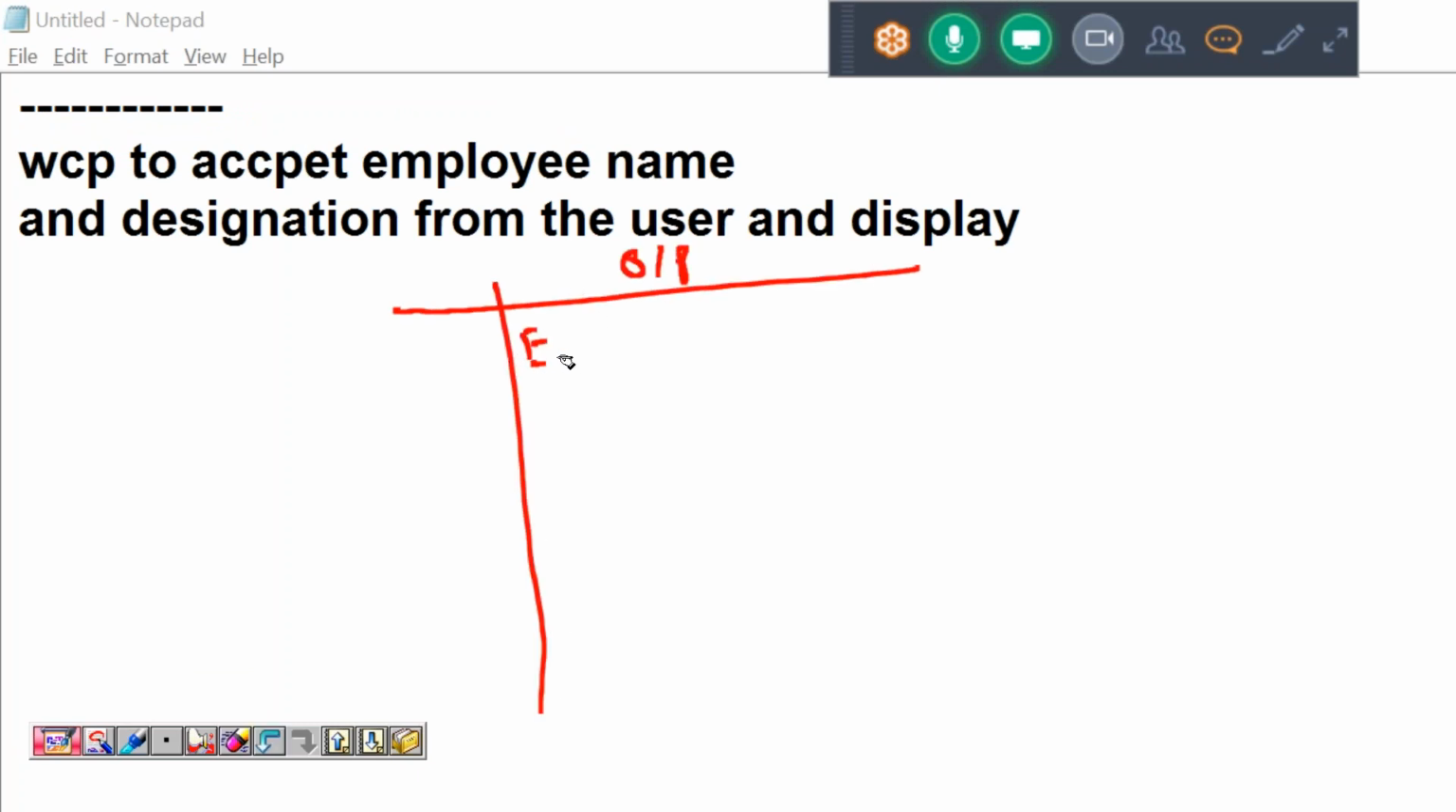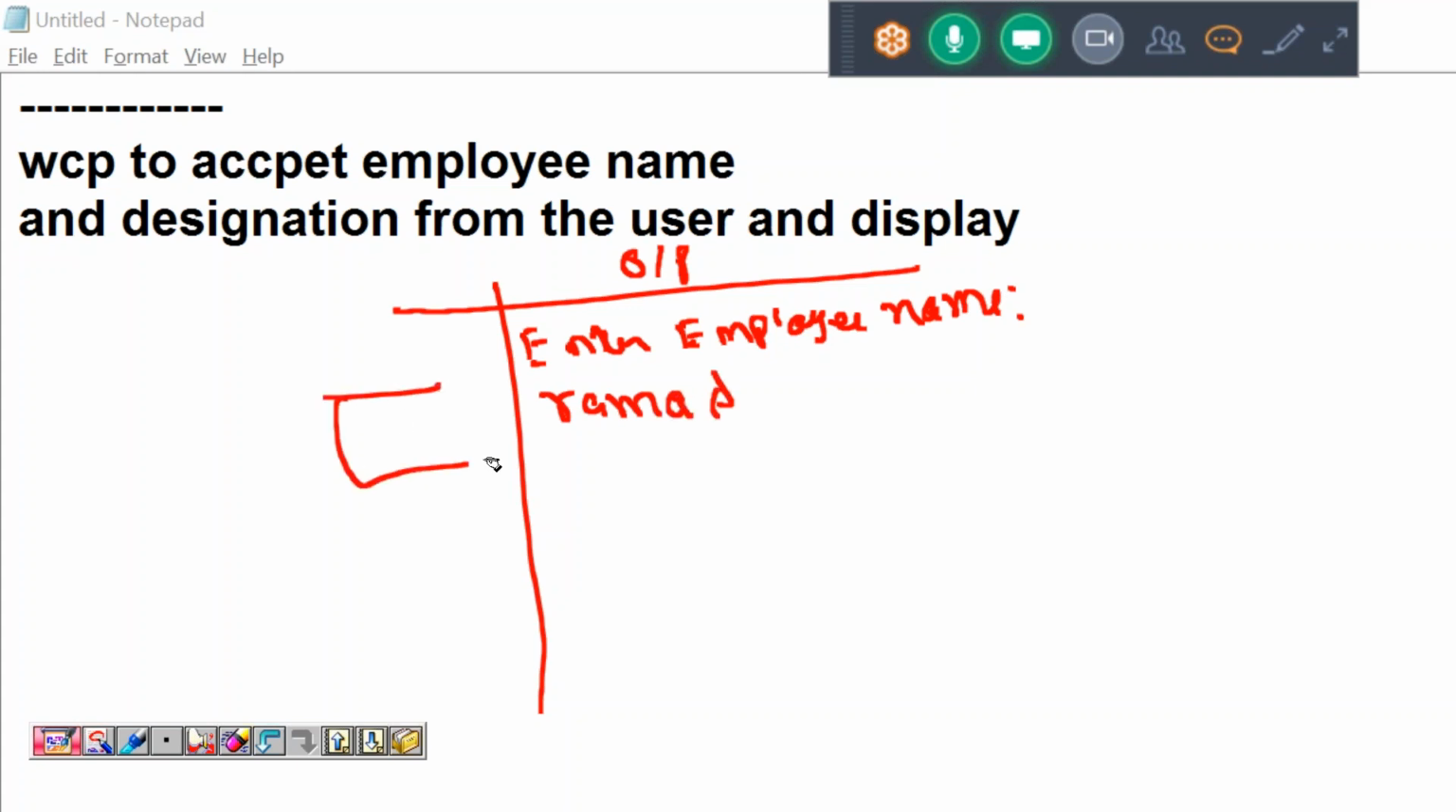Enter employee name. Suppose the user entered employee name as Rama. Store Rama into a variable called ename. But the ename type is string.